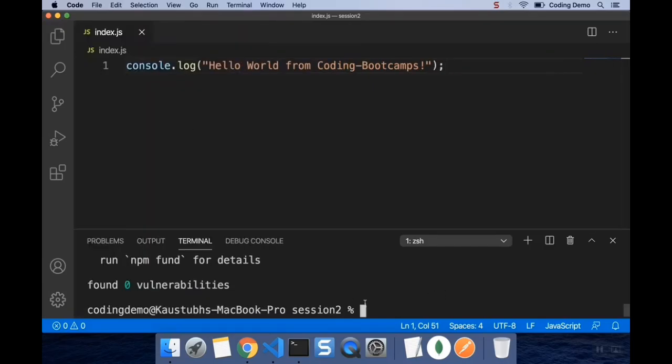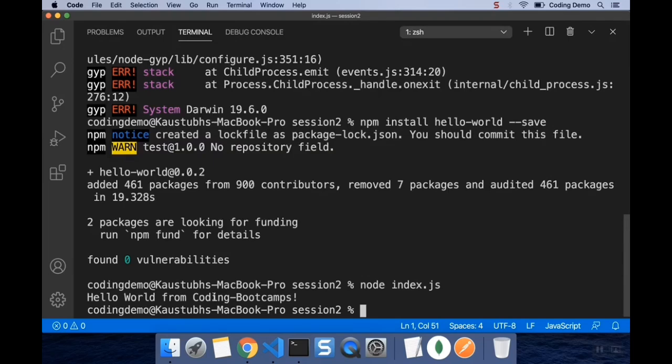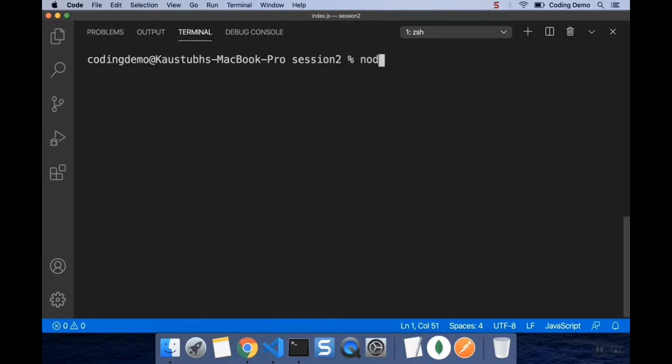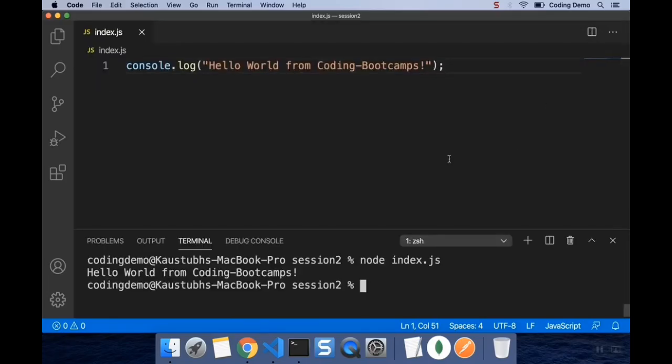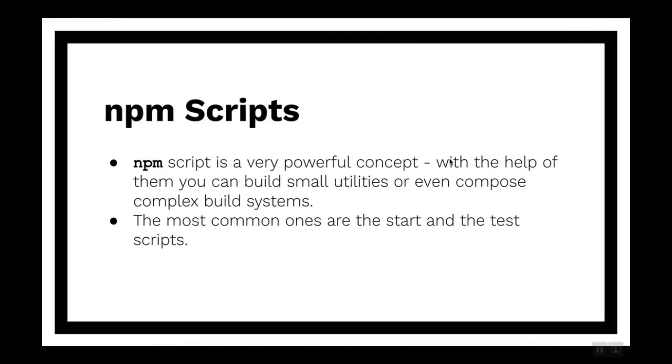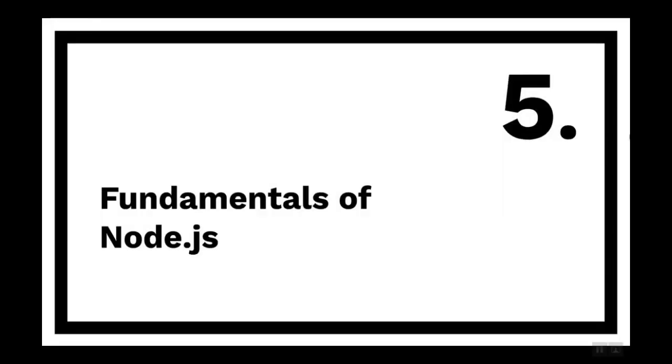All right, and now if we have to run this application, what we can do is just type in node and the file name. So the file name is index.js, so I'm just going to type in index.js. And it gives us a result. It says, hello world from coding bootcamps. Let me clear this out so you can see clearly. So I'll just say node index.js, type it. And I just logged out. So congratulations, this is the first Node.js application that we have created. Perfect. So let's quickly now go back to the slides, and we will move on to the fundamentals of Node.js programming.